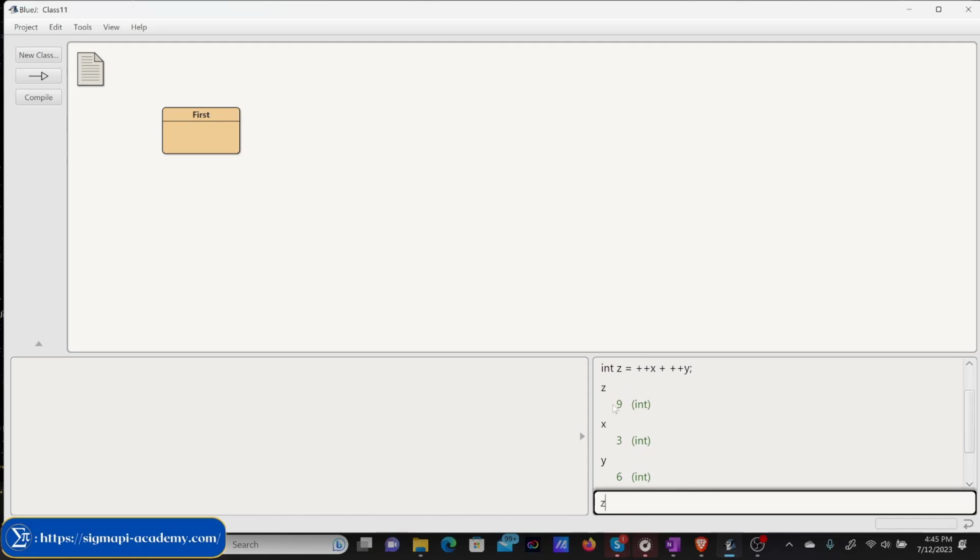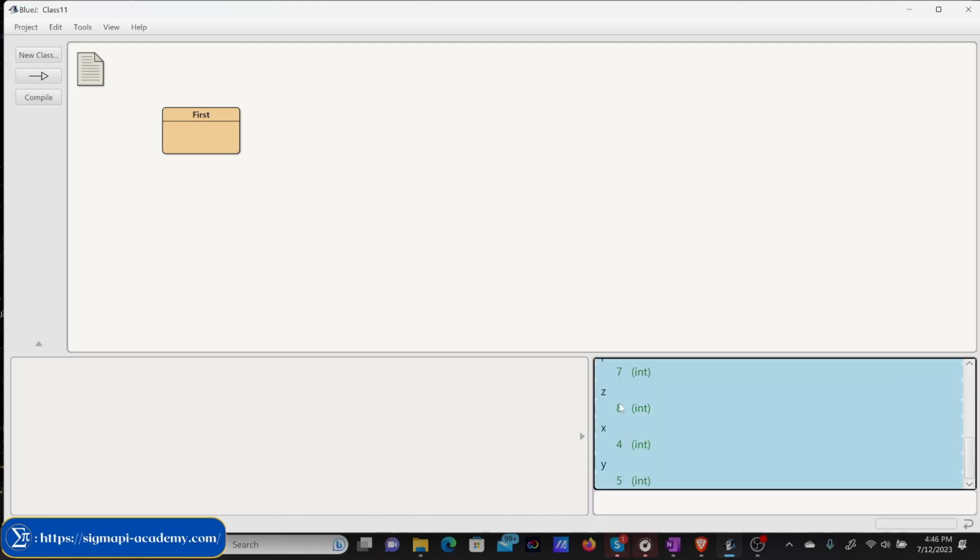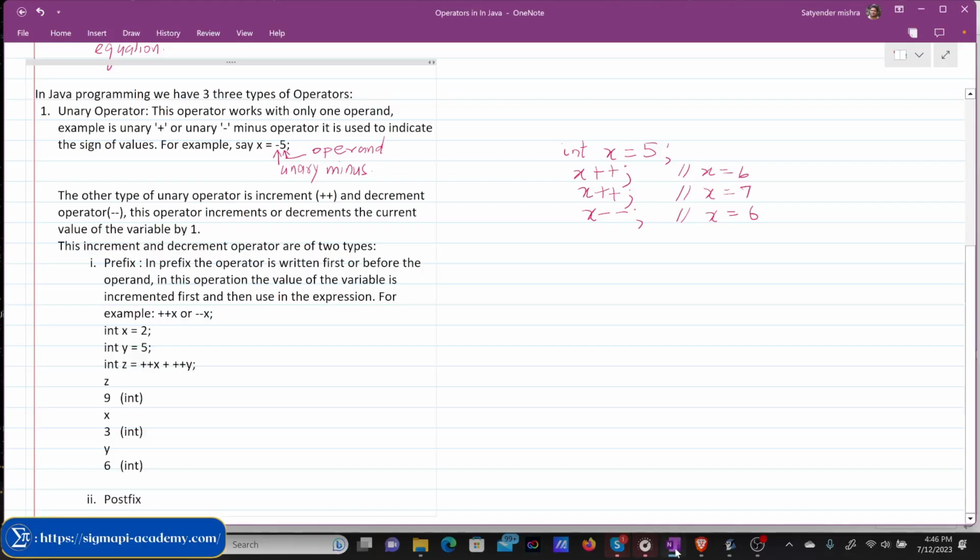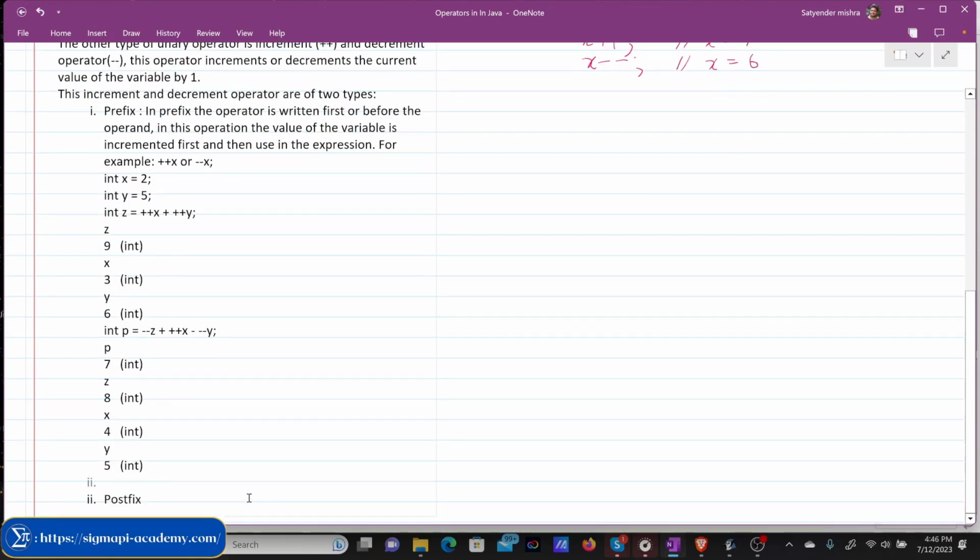Z is 9. So 9, then it will be 8, right? What will be the value of x? The value of x is 4. The value of y will be 5. So this concept is clear, right? The prefix operator, right? Here first the value will be updated and then it is used.